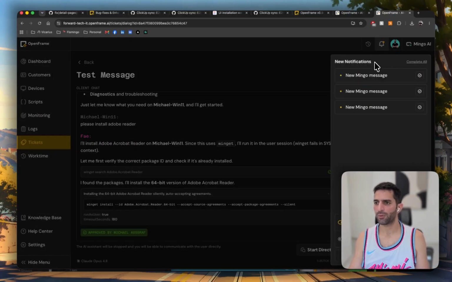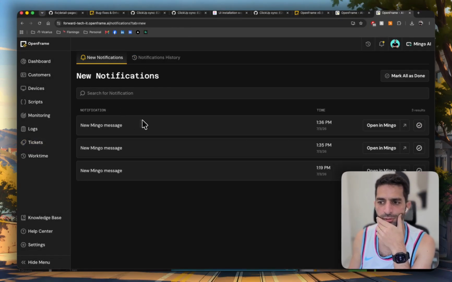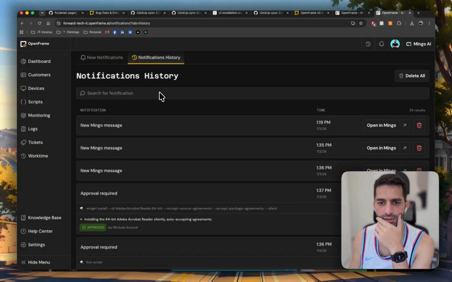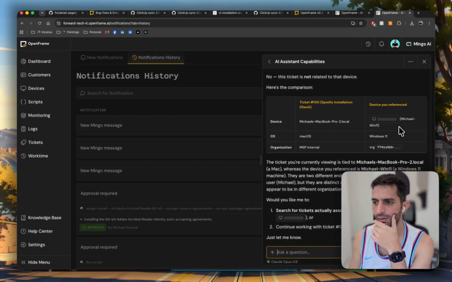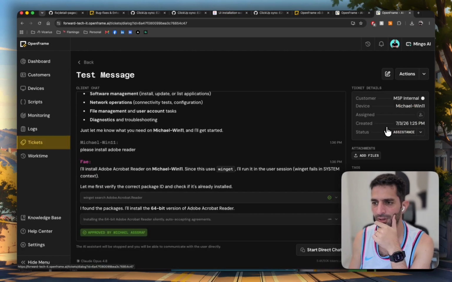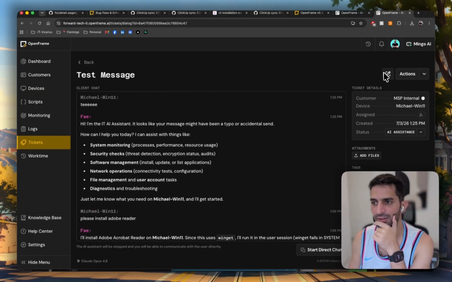And you also have a way to see the entire notification history here. And new notifications, meaning that those are notifications that you can mark as done, or you can take action for them. Here it is, new Mingo message, approval required. You can open the ticket here, and here we are with the ticket. We can see that it's still running.